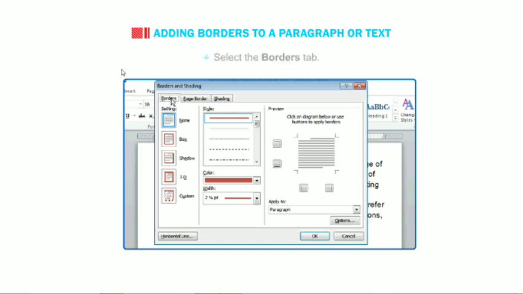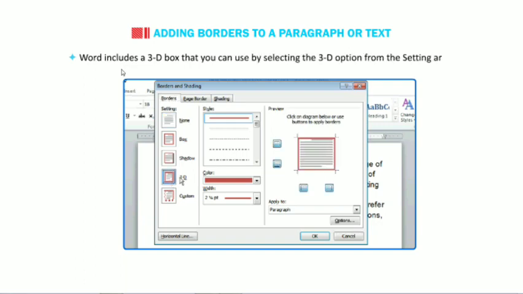Select the Borders tab. For a regular boxed appearance for the paragraph, select the Box option from the Setting area. Select the Shadow option from the Setting area for a drop-down shadow box effect. Word includes a 3D box that you can use by selecting the 3D option from the Setting area. Select the Custom option from the Setting area for a custom border.